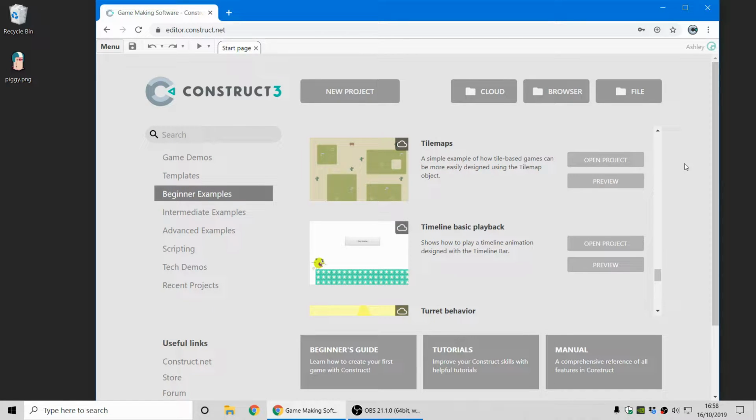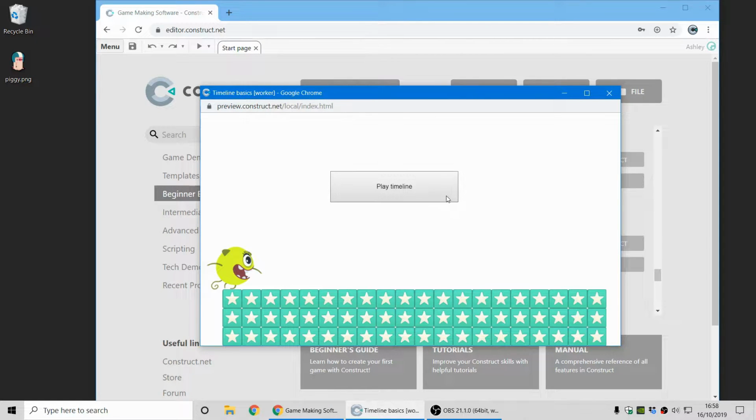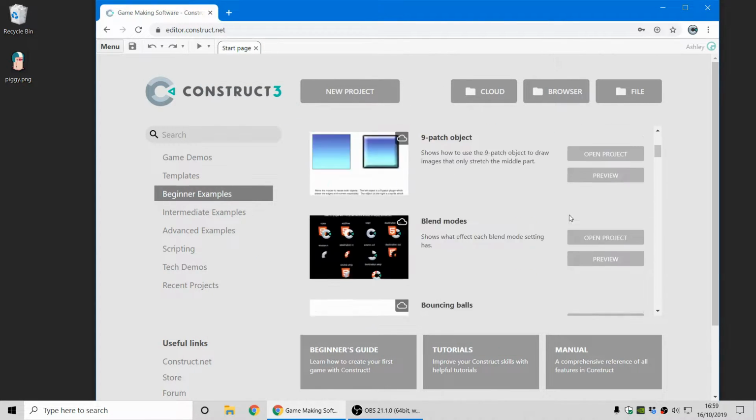A timeline is essentially a sequence of changes over time, and they're often used to create animations. So here's a really simple example. This is the basic playback example from the start page, and this plays a timeline which moves the sprite along, moving its position and angle over time. So let's get started showing you how to make use of timelines.